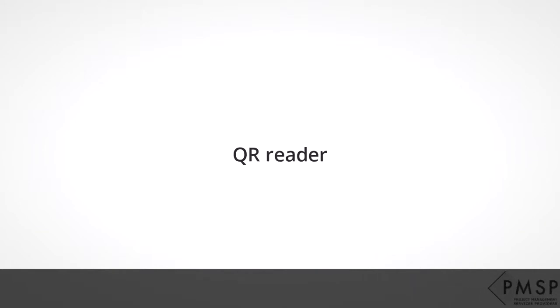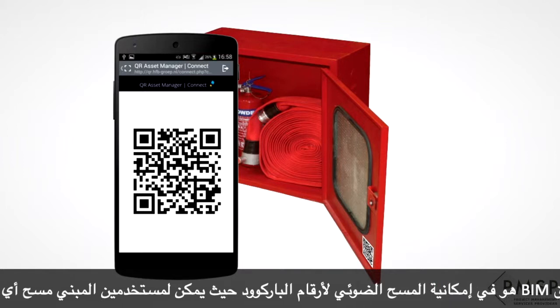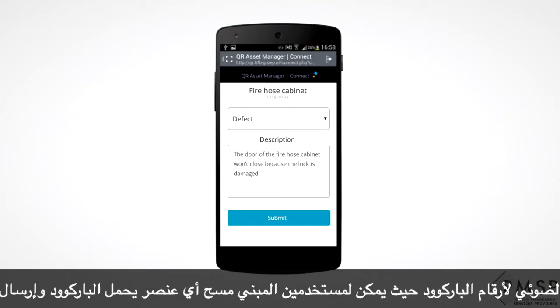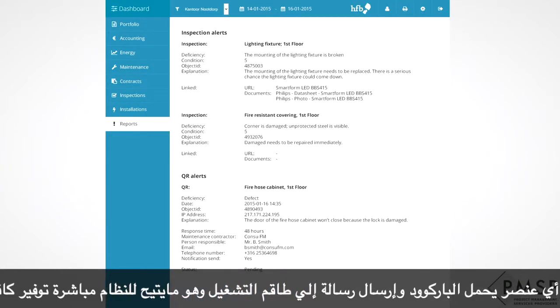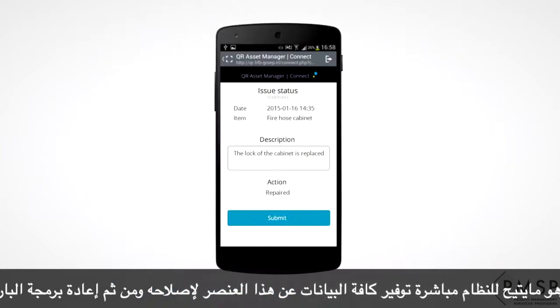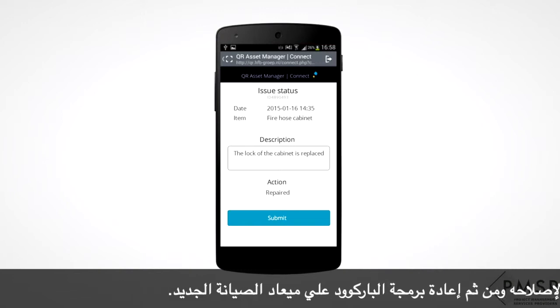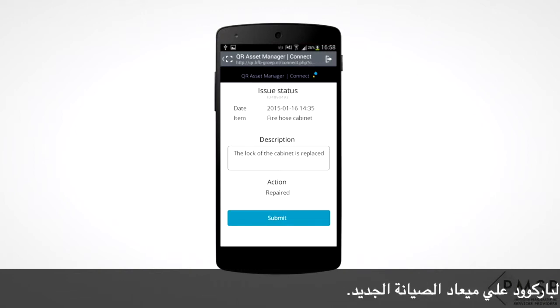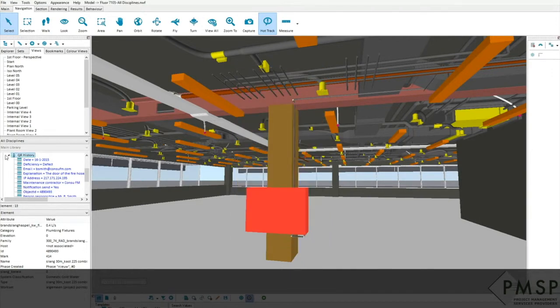Another useful tool is the QR reader. For example, an office worker using his mobile phone can report on his work environment. He can scan the QR code attached to the fire hose cabinet and report that the cabinet cannot close anymore. Management receives a report on the dashboard and maintenance in this case is automatically notified. When maintenance personnel has fixed the problem, they scan the QR code and report the problem solved. Going back to the model, we can see that the incident has become part of the information attached to the element.